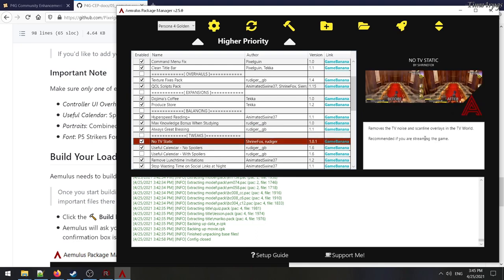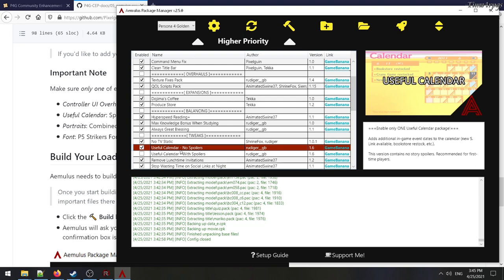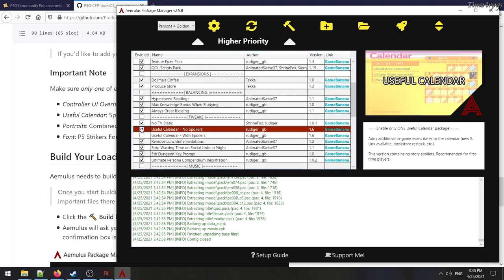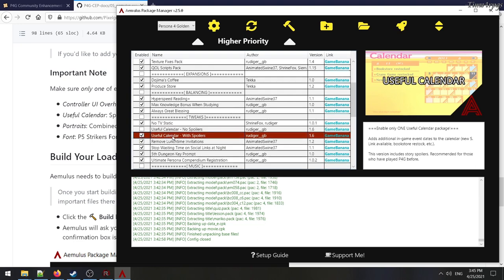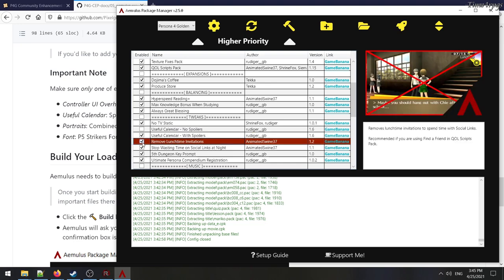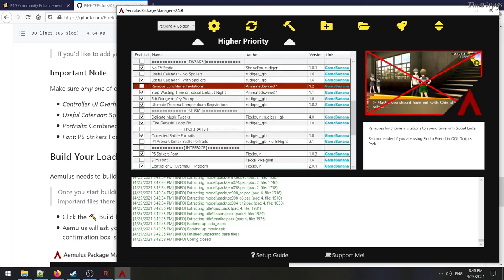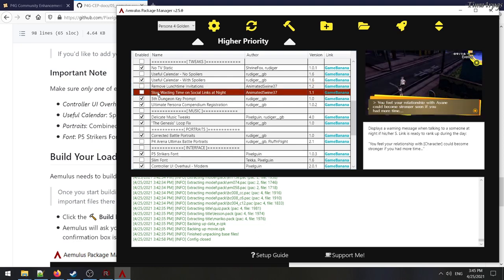We're going to turn off the no TV static because you don't need that. I don't want to see that. Useful calendar. So I'm going to do useful calendar with spoilers to save myself time. I'm going to leave the lunch invitations on because I like people talking to me at lunch. I'm going to turn off stop wasting time on social links at night because somebody in one of the comments said that there's a bug. And they reported the bug like 9 days ago. Today's April 25th, 2021. So I don't know. I think this is the one that had the bug.